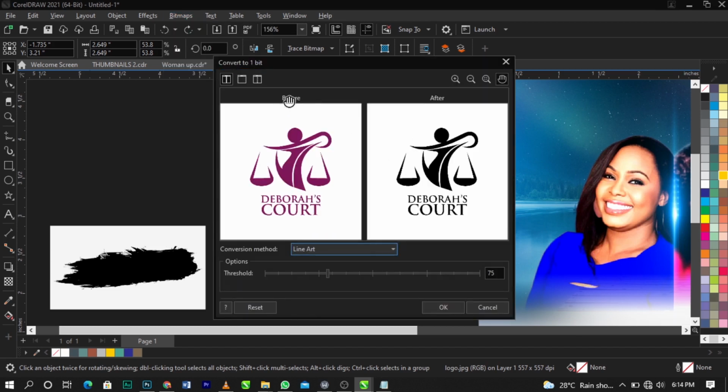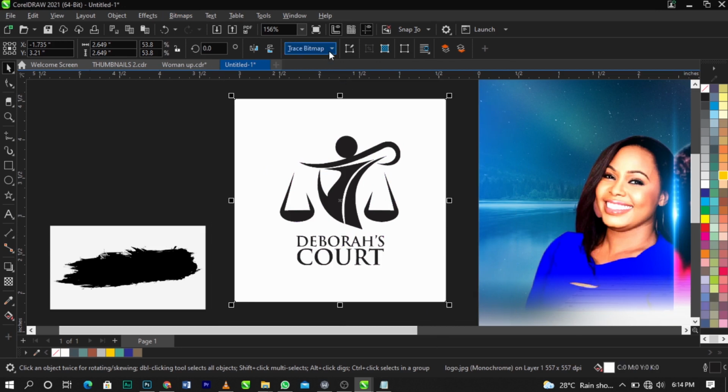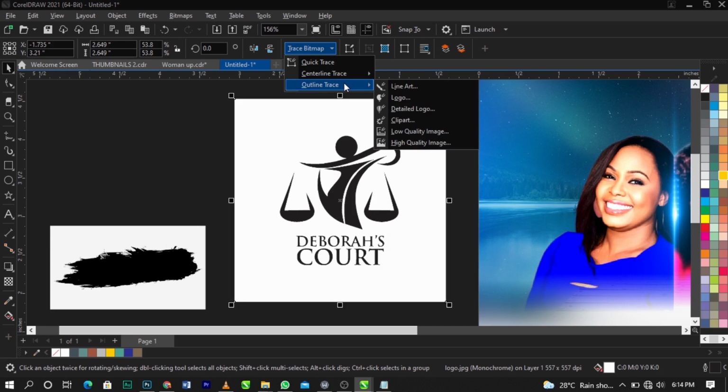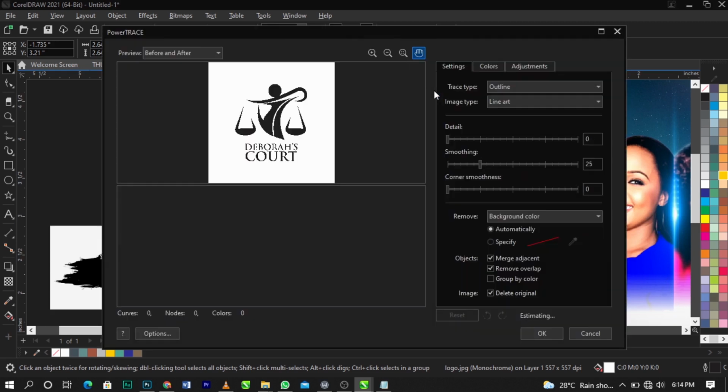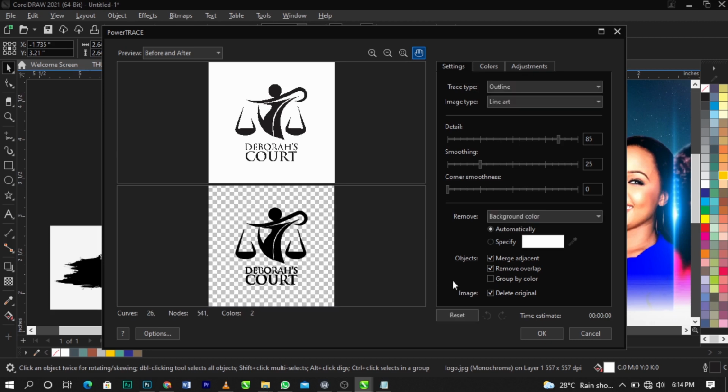As you can see, we have before, we have after. Now what you're going to do is click on OK. All right, so select trace bitmap, that's on your property bar, and select outline trace. Just point at it, then you see line art, then select your line art and wait for it to load. So once it's done loading, you're going to see the preview over here. All right, and boom, this is what you're gonna have.